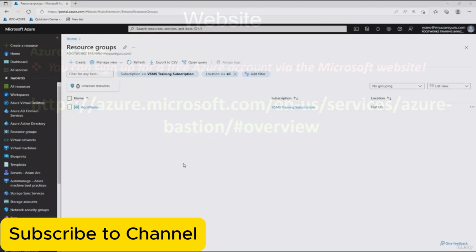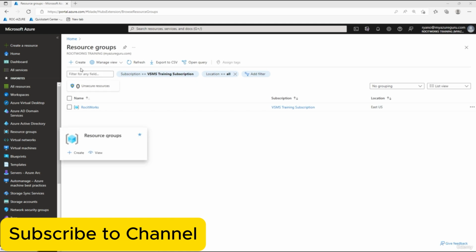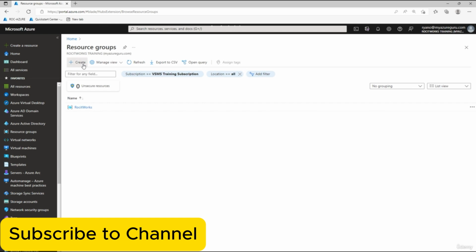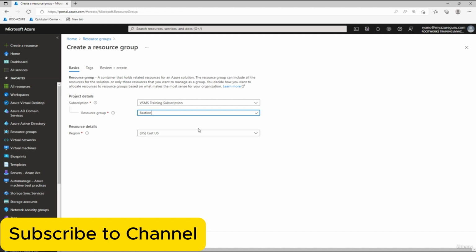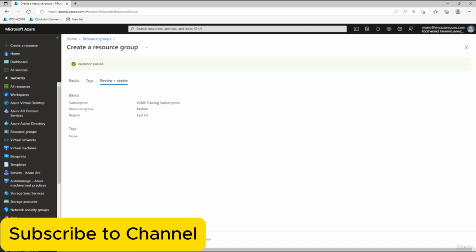Hi, and welcome back. In this training session, we are going to learn how to create a Bastion host from the ground up. So go ahead and log into your portal. Once you've logged in, navigate to resource groups, and let's create a new resource group and call it Bastion. Click review and create, click create. This will go away and create that resource group for us.